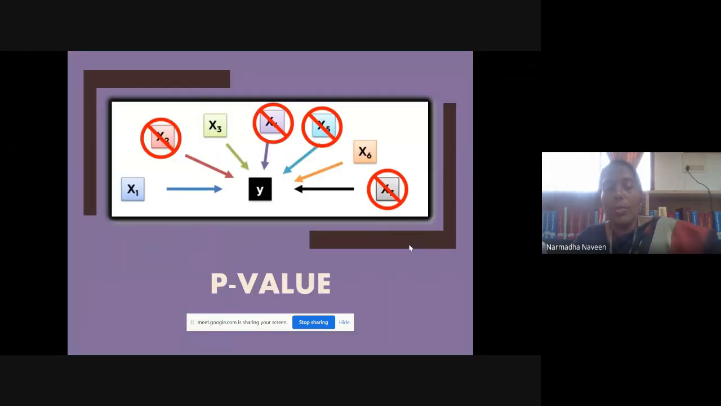So when there is more than one value, mathematically according to the t-test, we calculate the statistical significance called the p-value. You fix the threshold as 0.05. For all those features whose p-value is less than 0.05, it is highly significant. If it is greater than 0.05, it is going to be less significant.